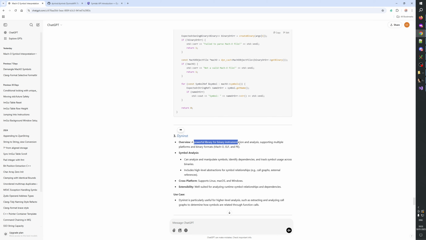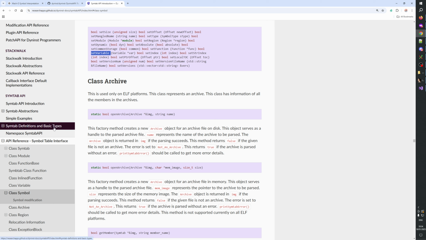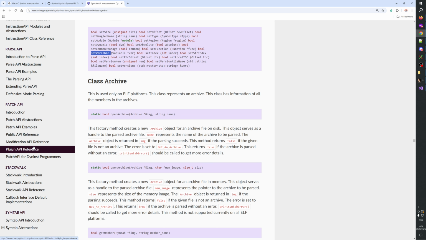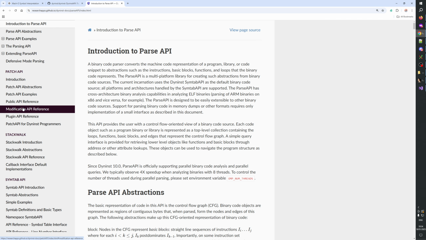A powerful library for binary instrumentation analysis. Analyze and manipulate symbols, identify dependencies, track symbol usage across binaries. High-level abstractions for symbol relationships. Stack walk. Okay, we don't need a stack walk. Patch API. Parse API. What is that?